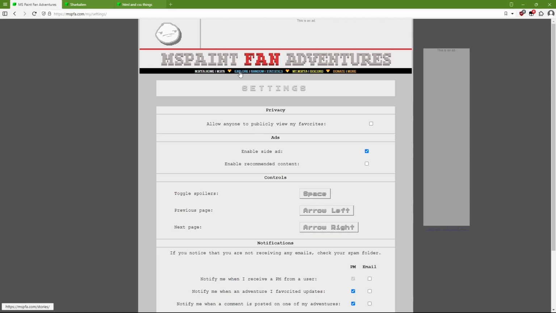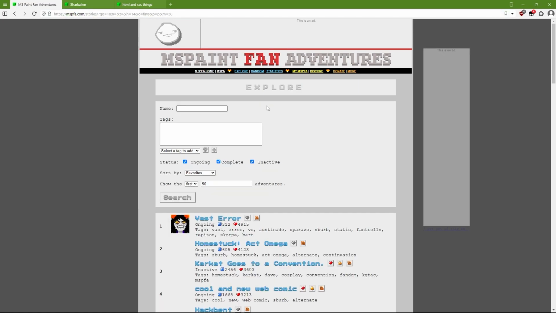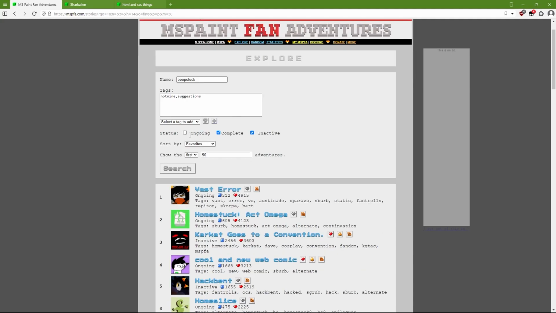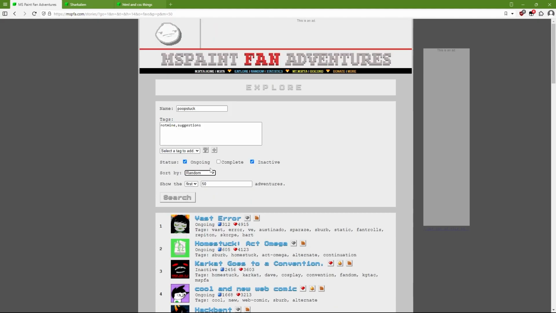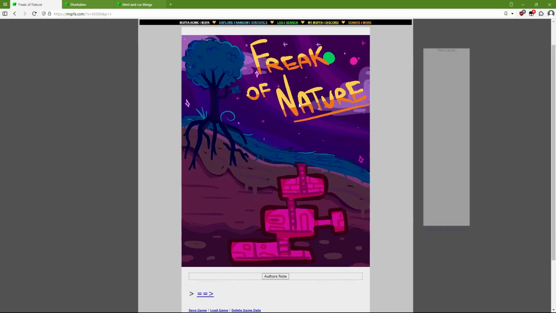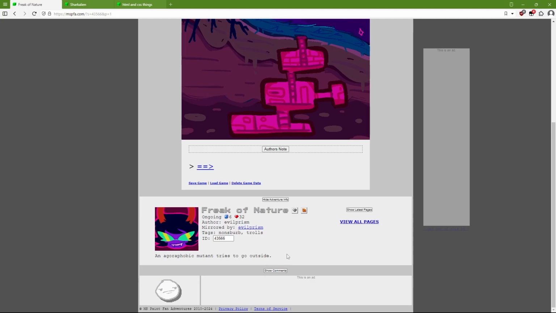To search through adventures, click on Explore in the navbar. You can look up a certain title or adventures with specific tags separated by commas. You can filter out adventures that are actively being updated, completed, or inactive. You can also sort the order by the amount of favorites, pages, when it was last updated, first published, or just completely by random. If you are feeling whimsical, you can jump straight to a random adventure by clicking on Random in the navbar. Ooh, this one looks interesting.